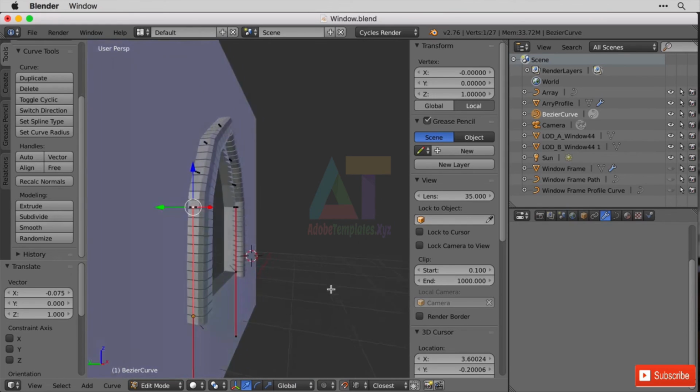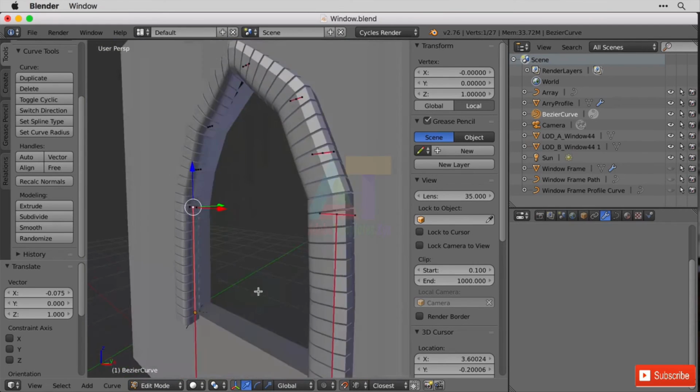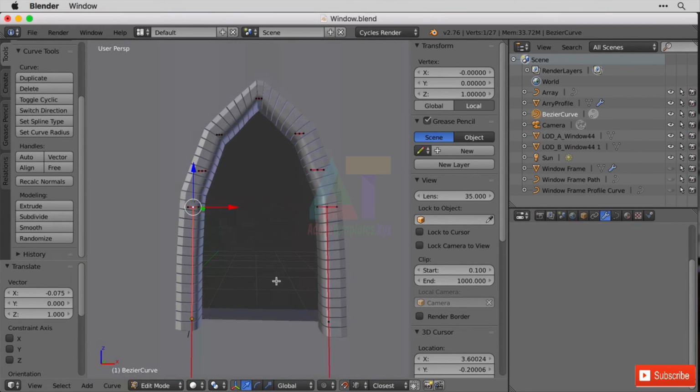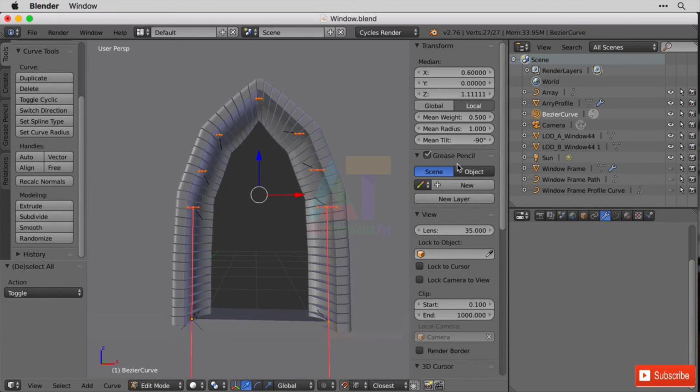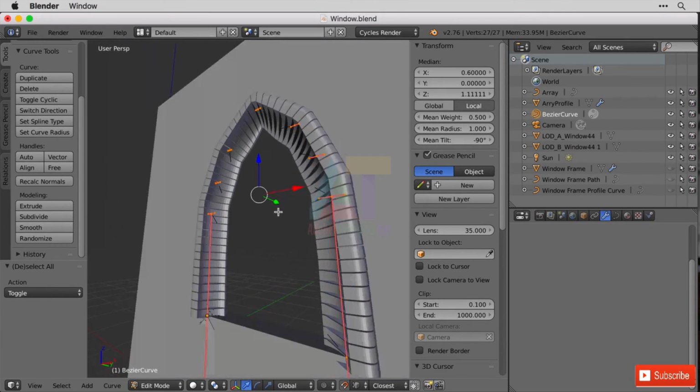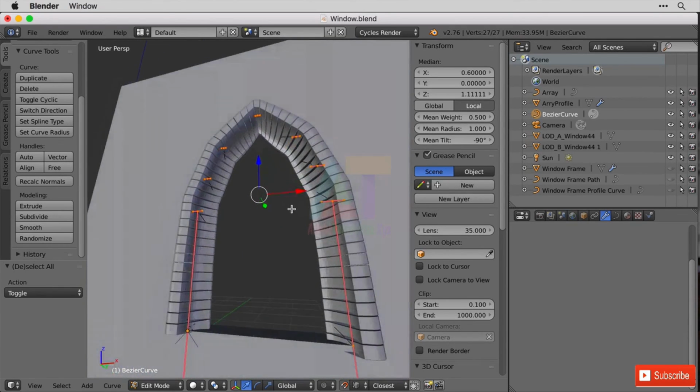I think it's probably a little thick, but we can always modify that. Okay, there's a bit of rotation going on here. You can see that's not the profile I'm looking for. Let's highlight everything and mean tilt. Last time it was 270 or 100 or minus 90, and that looks spot on.